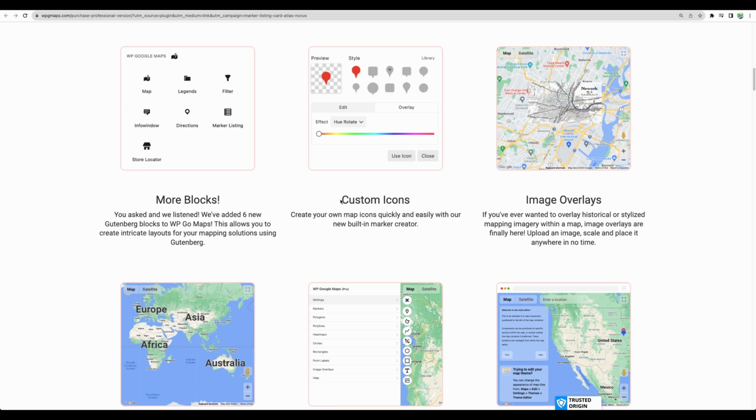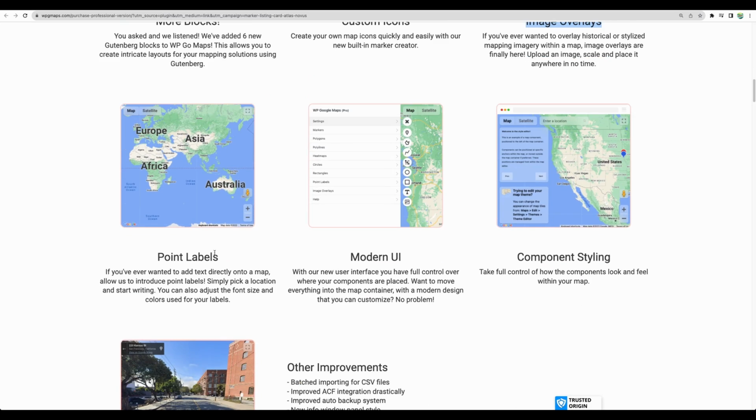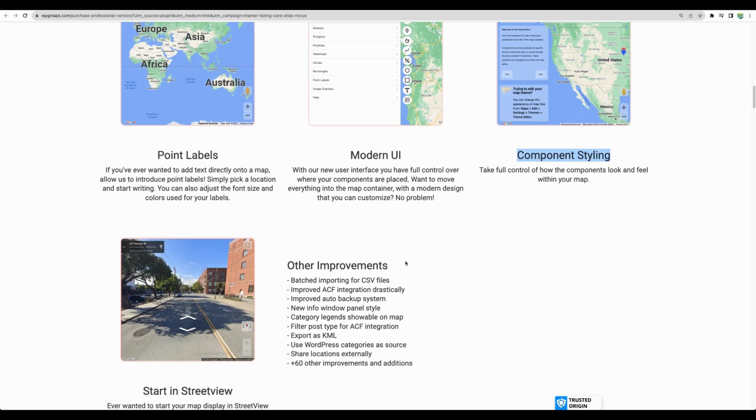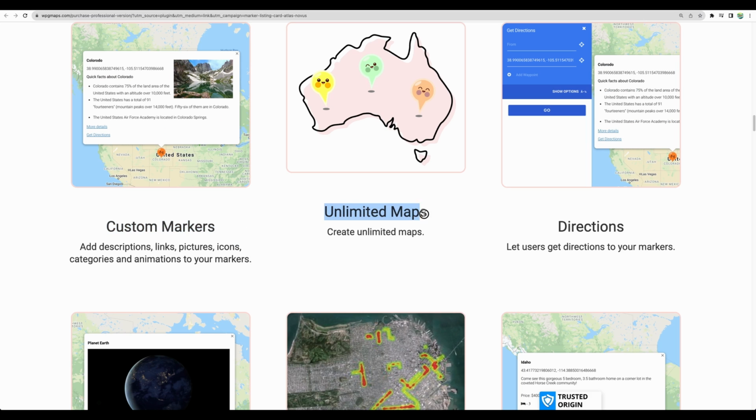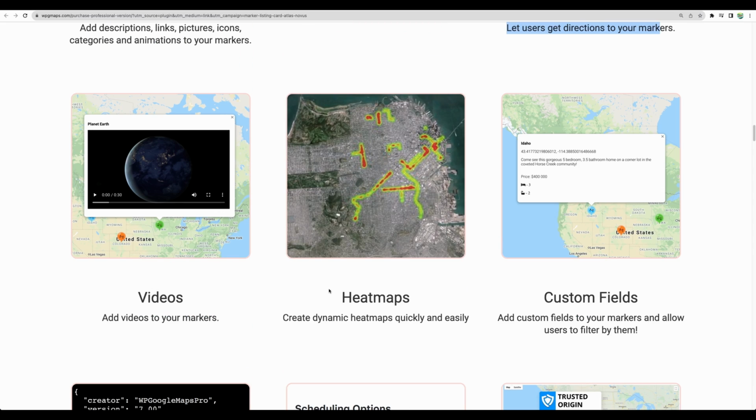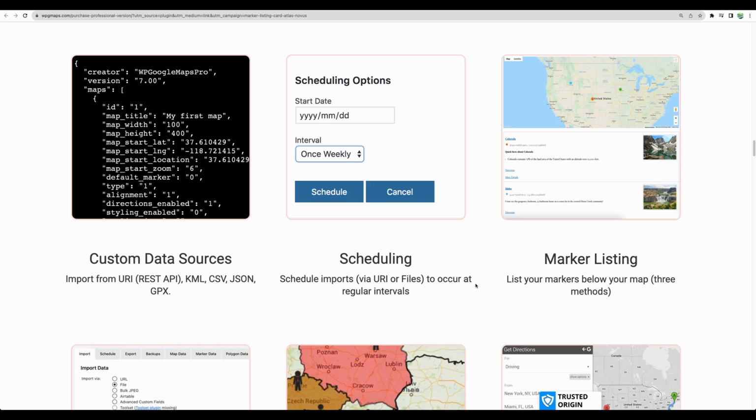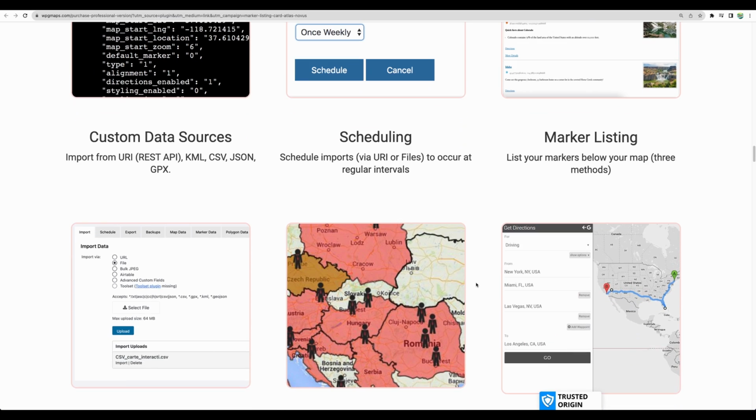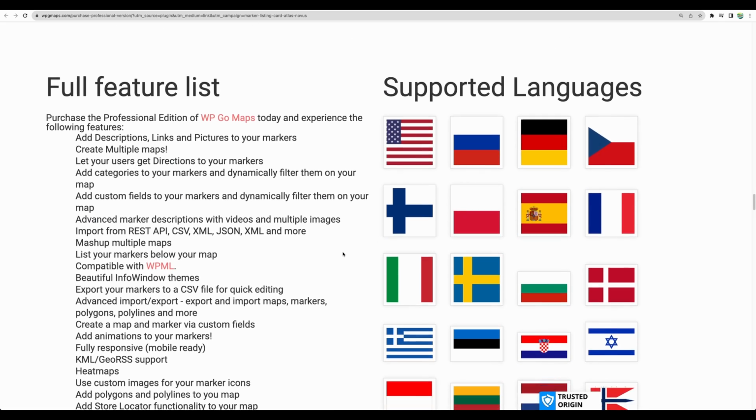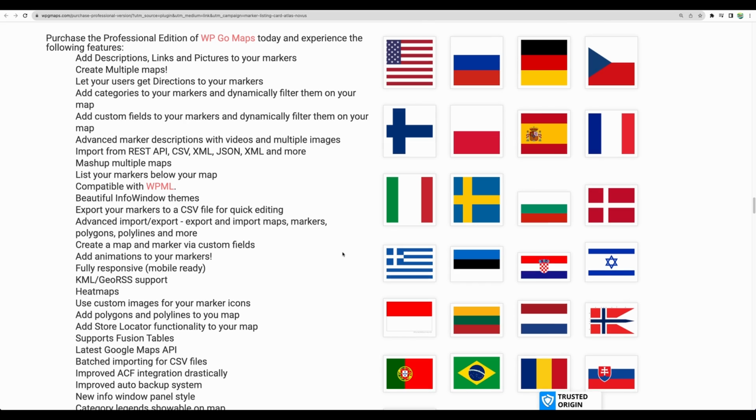For example, you will be able to set custom icons, have image overlays, add labels, apply different styling, use custom markers, have unlimited maps, create directions to your markers, insert videos, use it as a heat map, apply custom fields, and you will have access to many other features. And moreover, this plugin is supported in many languages.